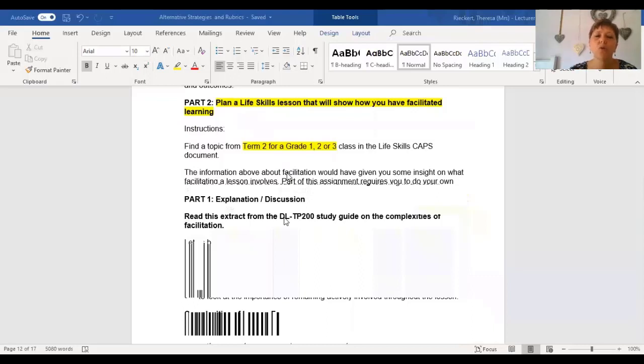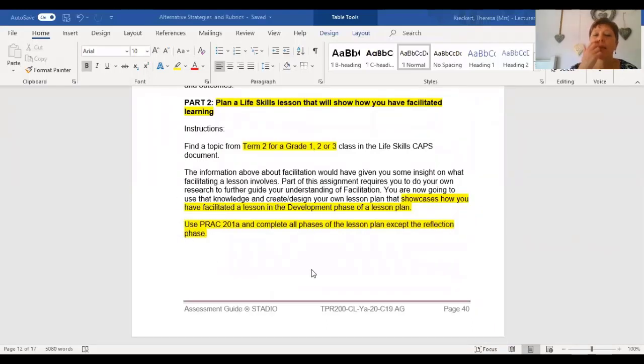So they will use Prac 201A, which is the general lesson plan template, to complete all the phases except the reflection. They won't teach this lesson, so therefore they will not reflect on it. Remember, they will only reflect on lessons that they actually taught. They will complete the whole lesson plan, but this time the focus will be facilitating something in the lesson. So they can do whole class teaching and do facilitation, or if they choose to facilitate everything in the development, then that's their choice.